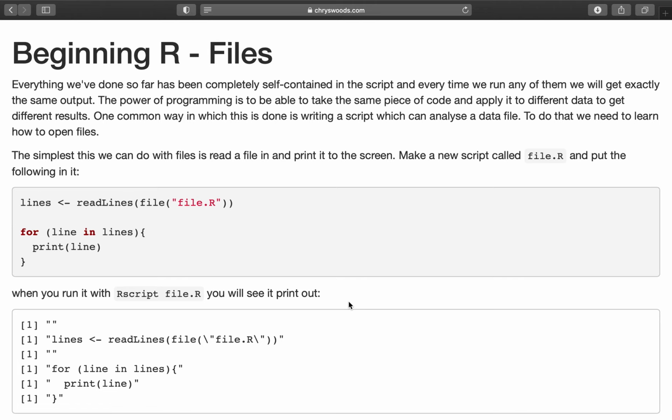Now everything we've done so far has been completely self-contained in the script, so every time we run a script it's used data that only existed in the script, and so you get exactly the same output. The power of programming is to take the same piece of code and apply it to lots of different bits of data to get different results. One common way this is done is by writing a script which can analyse a data file. So we're going to have to learn how to open and then read data from a data file.